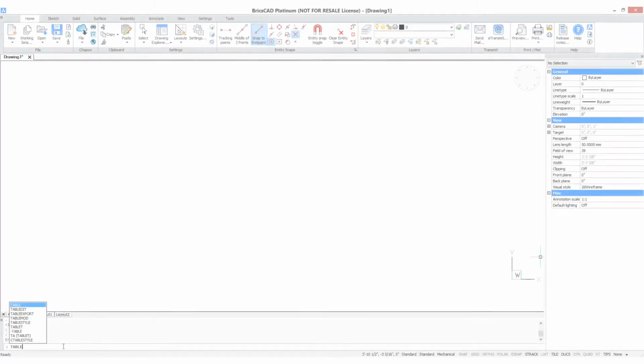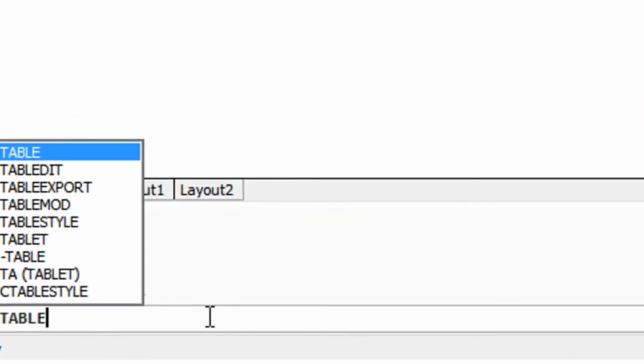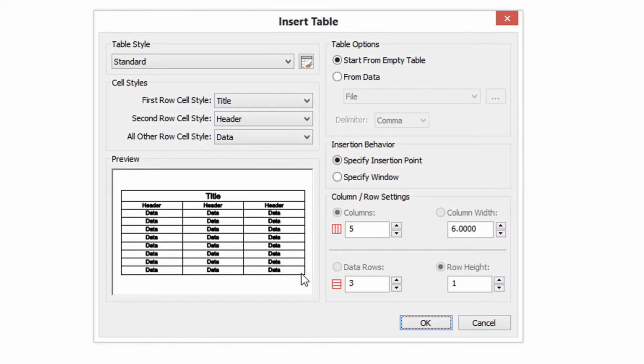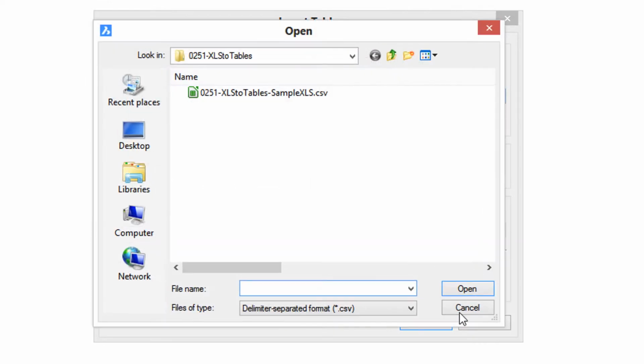One method of bringing spreadsheets into BricsCAD drawings is to use the table command, and it has a new function called From Data. Now the catch is that it only recognizes two formats, CSV and XML. CSV is commonly used for exchanging spreadsheet data between different programs. What this means is you have to save your spreadsheet in CSV format. I'll show you that now.